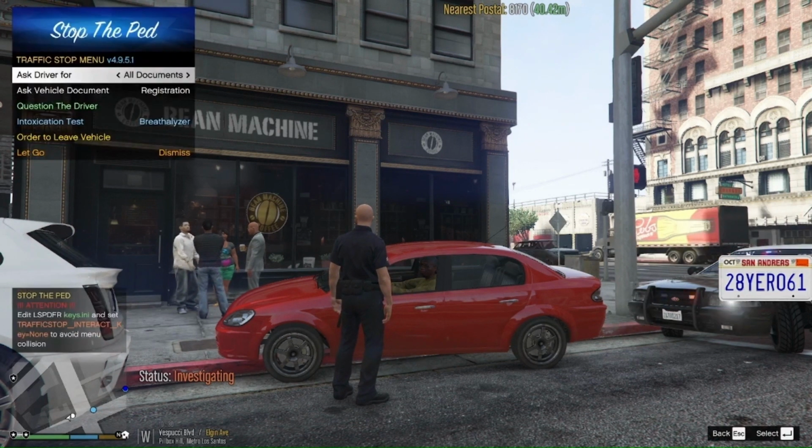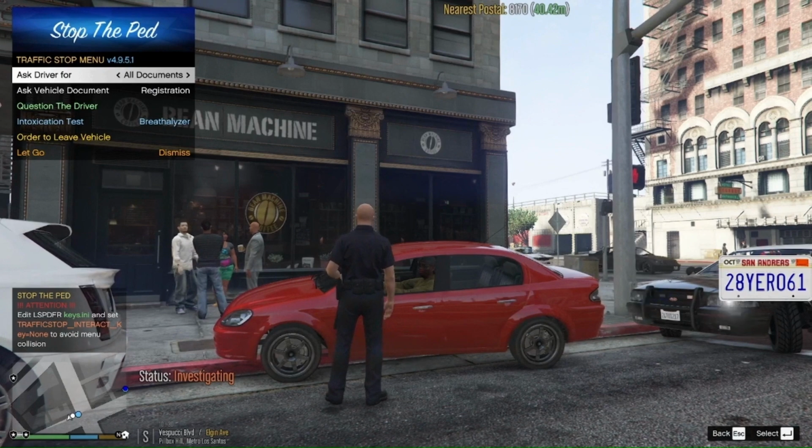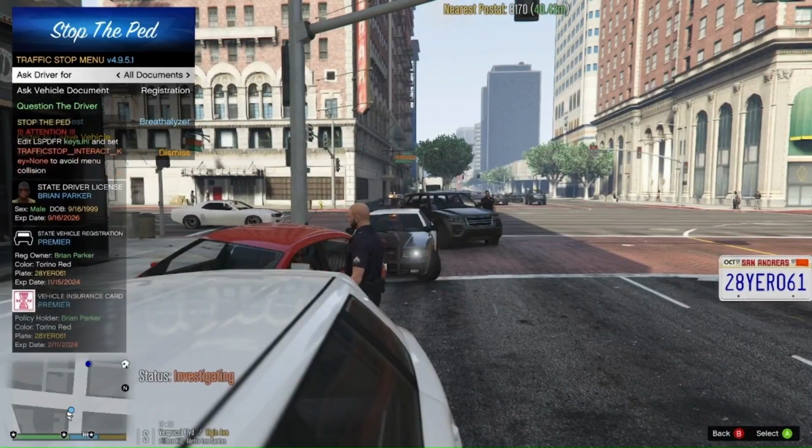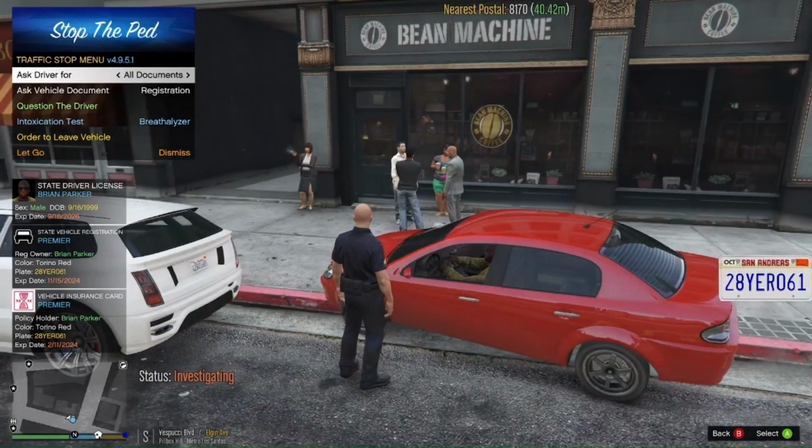Mine's going to be under K. Right here, you can ask for all documents or driver's license. I'm going to ask for all documents here real quick. And then as my backup is coming, you can actually do a ped check on a Brian Parker.